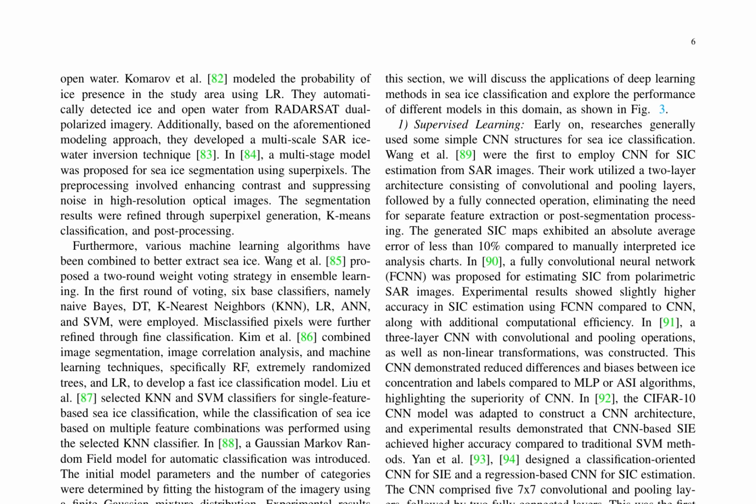This approach eliminated the need for separate feature extraction or post-segmentation processing, resulting in sea ice concentration (SIC) maps with an absolute average error of less than 10% compared to manually interpreted ice analysis charts. Fully convolutional neural networks, FCNN, have also been used for estimating SIC from polarimetric SAR images, demonstrating higher accuracy and computational efficiency compared to CNN.